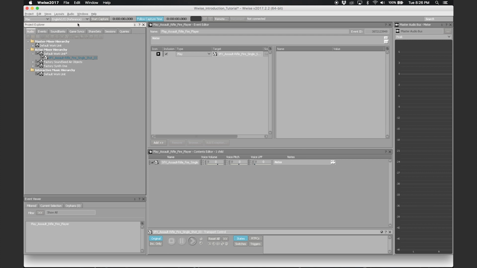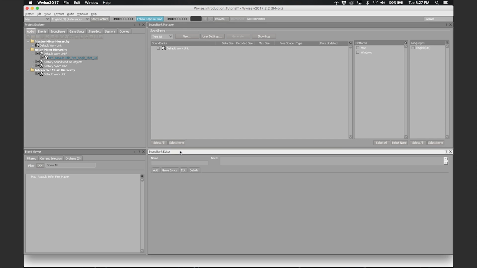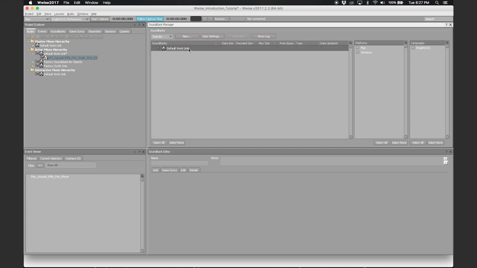You might have already noticed in the Project Explorer a sound bank tab. However, this isn't what we're looking for. Remember earlier when I mentioned layouts that were specific to different purposes? Well, what do you know? There just so happens to be one for SoundBank. Now you'll find that the views on the right side will change to SoundBank Manager on the top and SoundBank Editor below it. Within the SoundBank Manager, there's a default work unit, which is where we'll be creating our SoundBank.